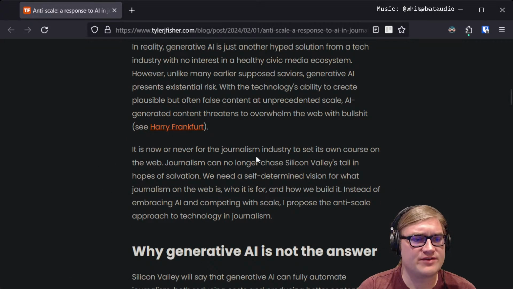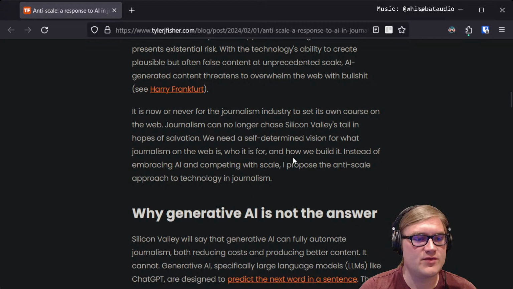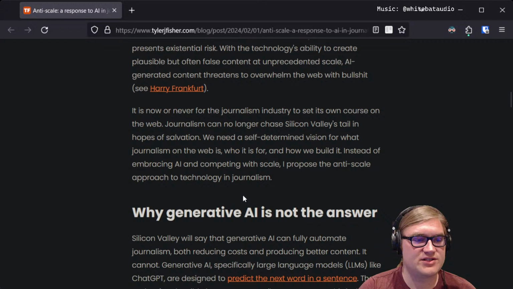It is now or never for the journalism industry to set its own course on the web. Journalism can no longer chase Silicon Valley's tail in hopes of salvation. We need a self-determined vision for what journalism on the web is, who it's for, and how we build it, instead of embracing AI and competing with scale. I propose the anti-scale approach to technology and journalism.